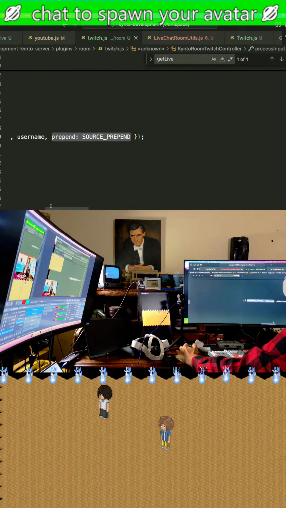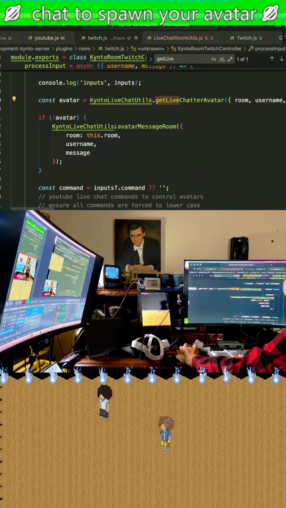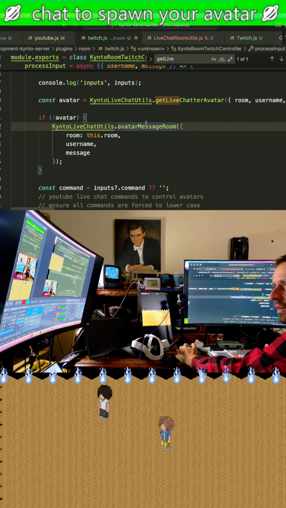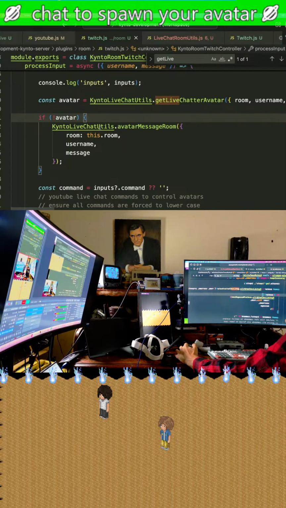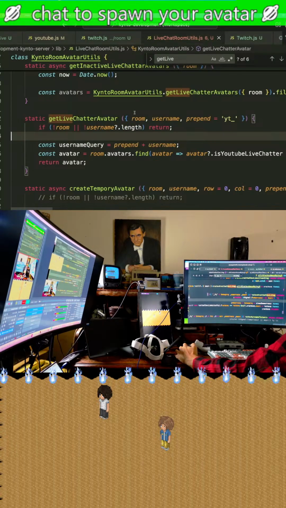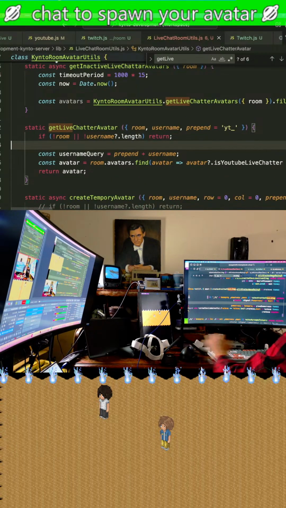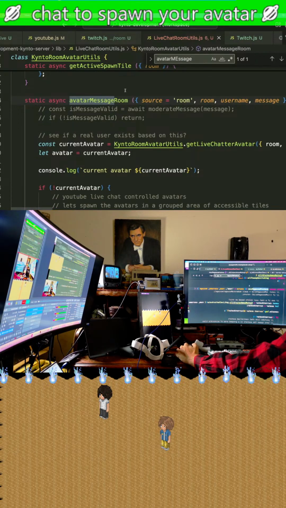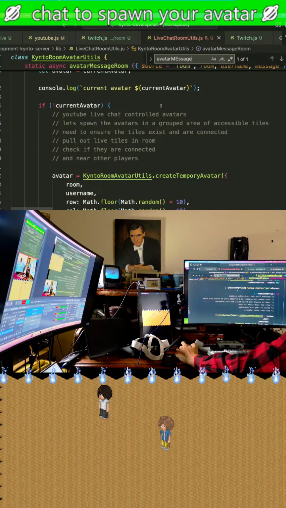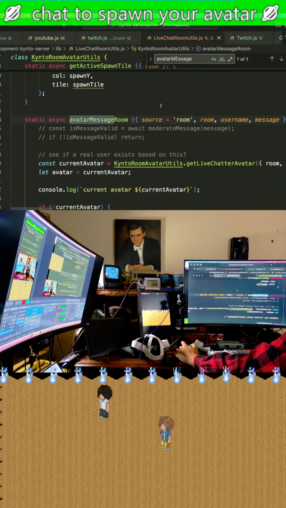Then same deal when we create an avatar message room. So not only does it send a message to the existing room that we're hosting the stream in, but it also creates an avatar for that username if it's not defined yet. So I suppose it's also expecting that. Yeah, we gotta tidy this.